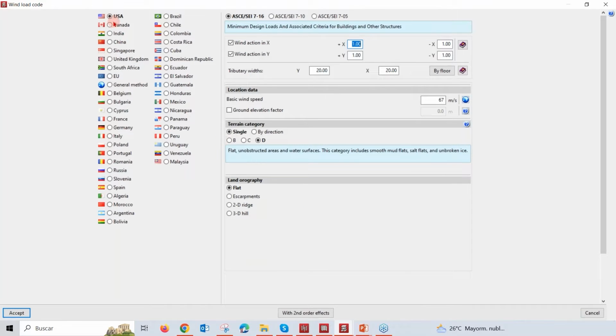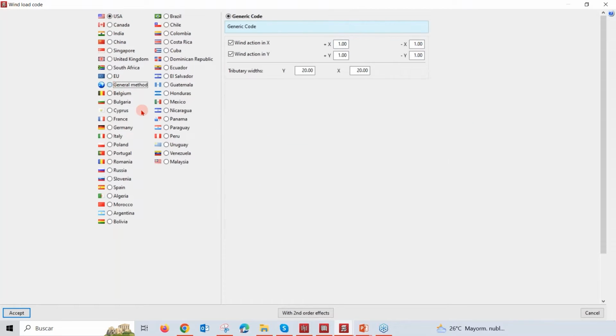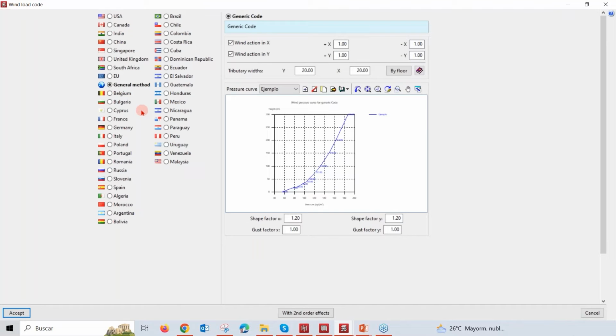Yeah, by default, America was chosen, but one regular question is, what happens if I don't have my country here? Can I use the software? That's interesting. Yes, of course. So you can choose the general method, and from here you must introduce these kinds of coefficients, information that you might have. And I believe you can even bring information from an Excel file if you have the information about the wind loads in your country, right?